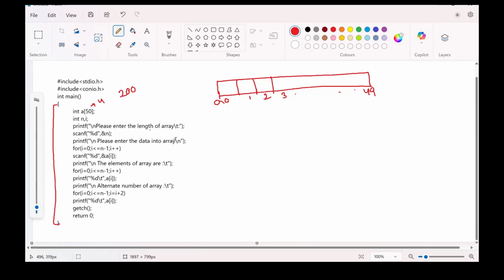Then integer n and i. So what happened? Two variables are created, that is n and i. Here I use n to store the number of elements present inside the array, or the length of the array. After that, the output screen will ask: please enter the length of the array. If I enter 5, then what happened?